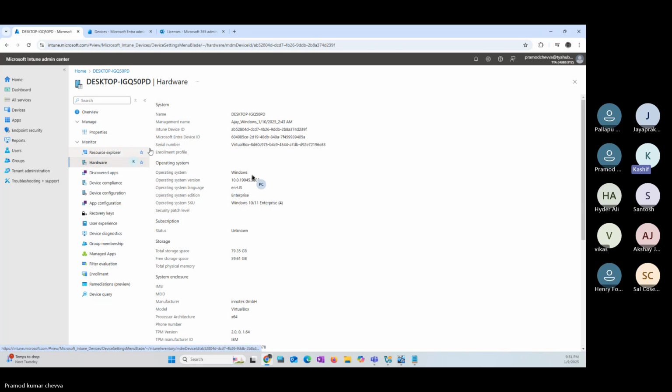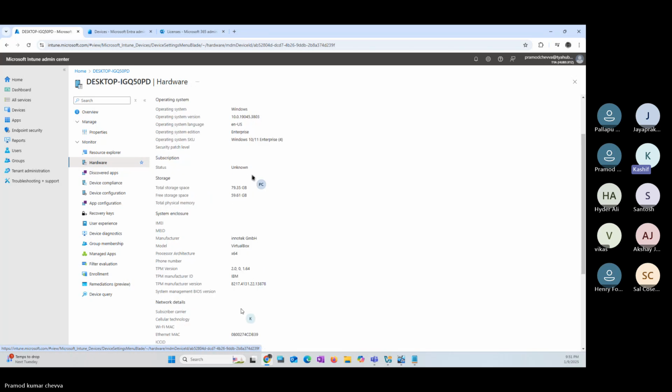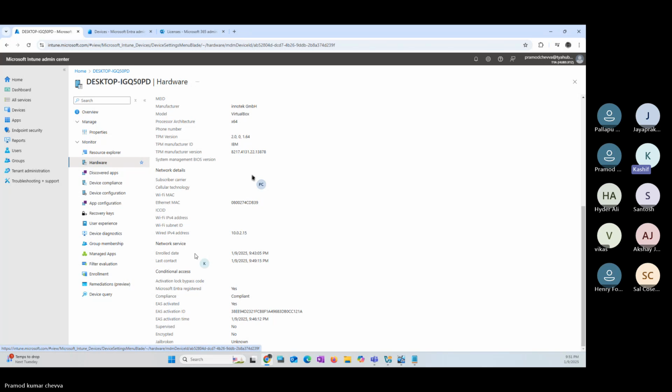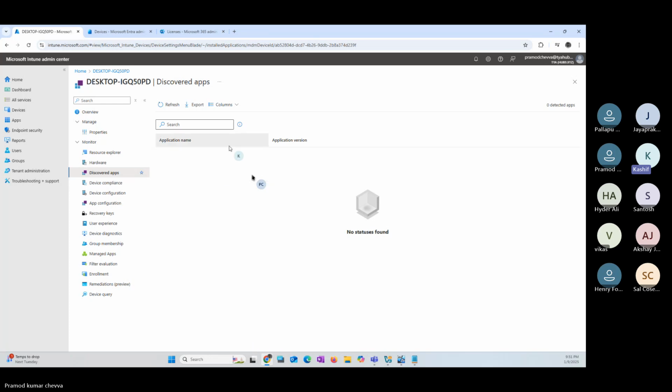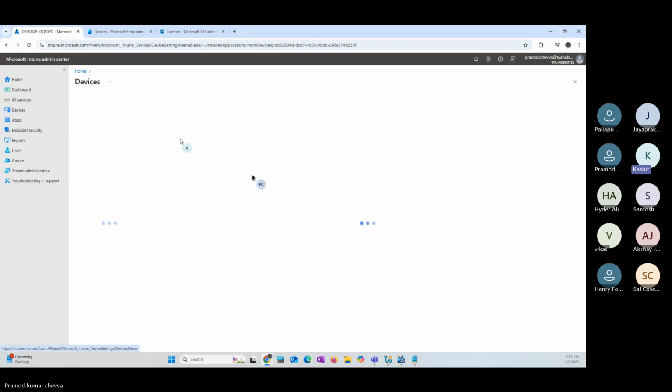So hardware gives you the hardware details of the device, like total storage, free storage, Windows operating system version and all, right? Serial number of the device, MAC address. Then discovered apps. What all applications are installed on the device, that's going to show up here. It will take some time and then you will be able to see the list of applications installed on this device, right? So this is how we do the manual enrollment.